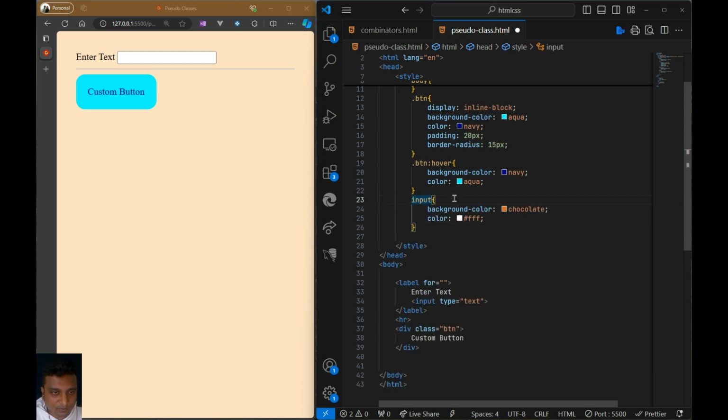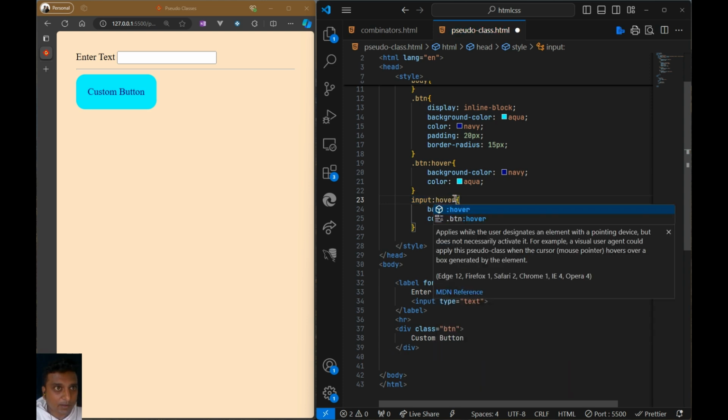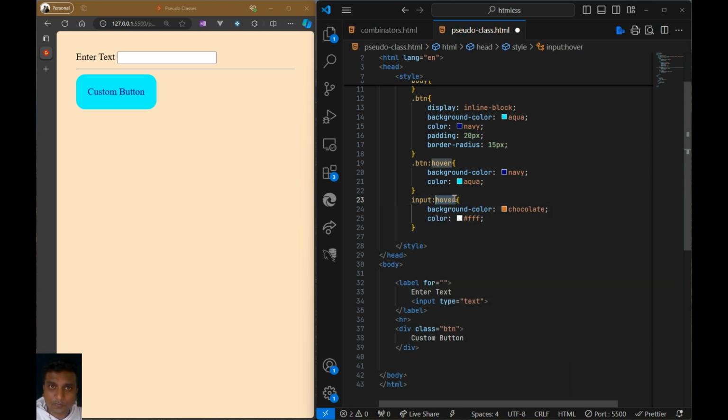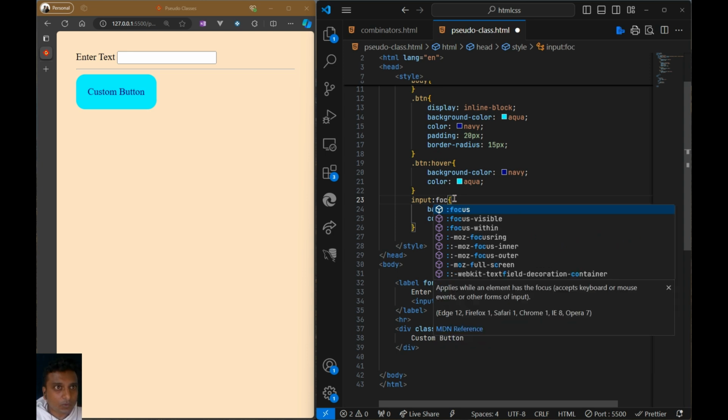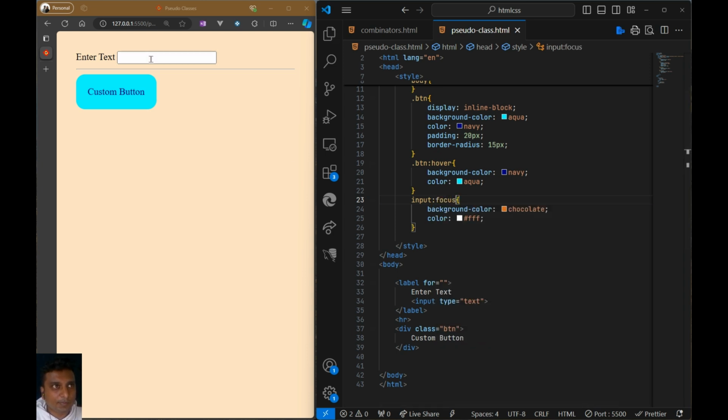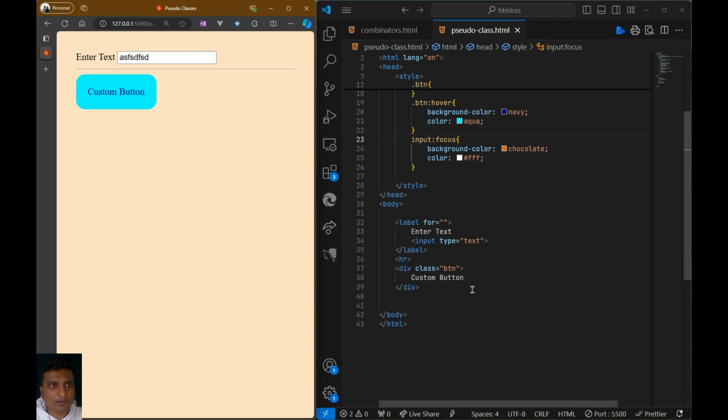So what I can do is declare a style and define a pseudo class. Instead of hover, I can have focus. Whenever this is focused upon, the background color changes, and so does the foreground color. When it is not focused in, it changes back to normal. That is how you can apply pseudo classes to simple elements like this.